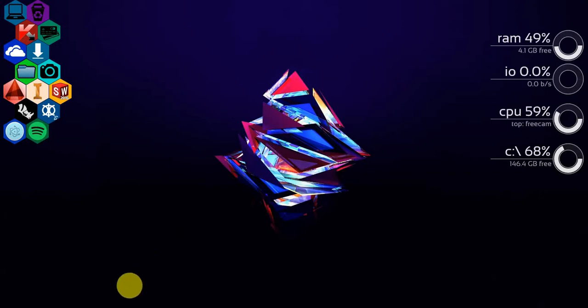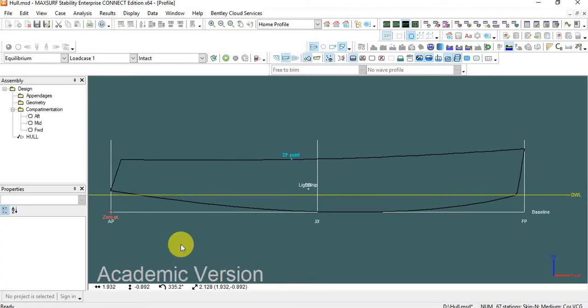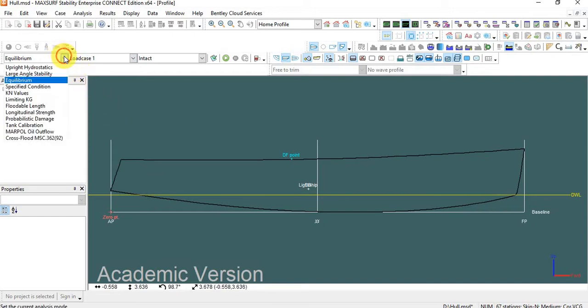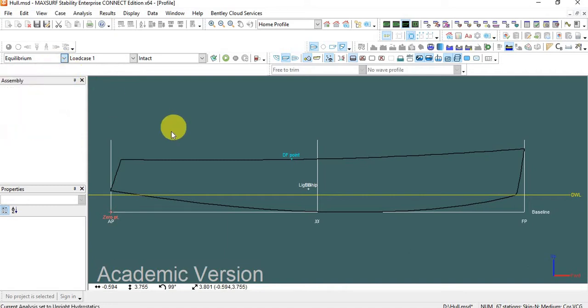So previously we saw how to create different load cases, add loads, add tanks and compartments, how to run different types of analysis like equilibrium or specified condition. So today we'll be seeing different types of analysis like hydrostatics, large angle stability, Kn values, and floodable length. So I'll start with upright hydrostatics.